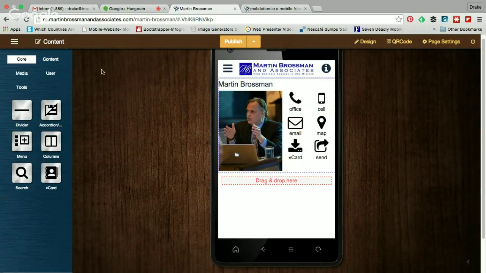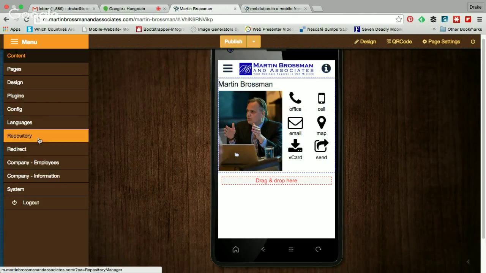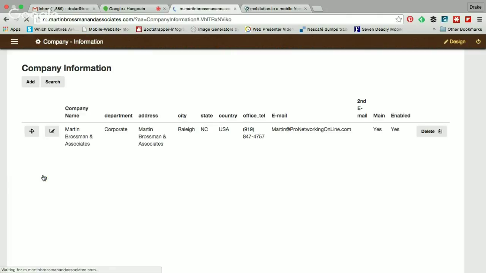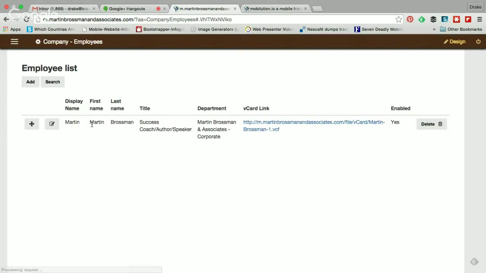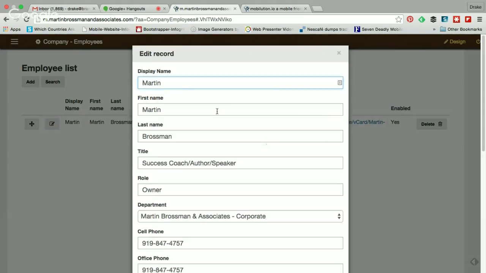So with that said, we're going to go over here. We're going to go down to company information first. And you'll see that we've already got it built in here. All right, so we see Martin Brossman Associates, what department he's in, address, city, state, office, email, etc. And then after you build that for the first time, you will build company employees as well, and you can have multiple employees. And this is really simple. So if we wanted to edit it really fast, we could take a look.